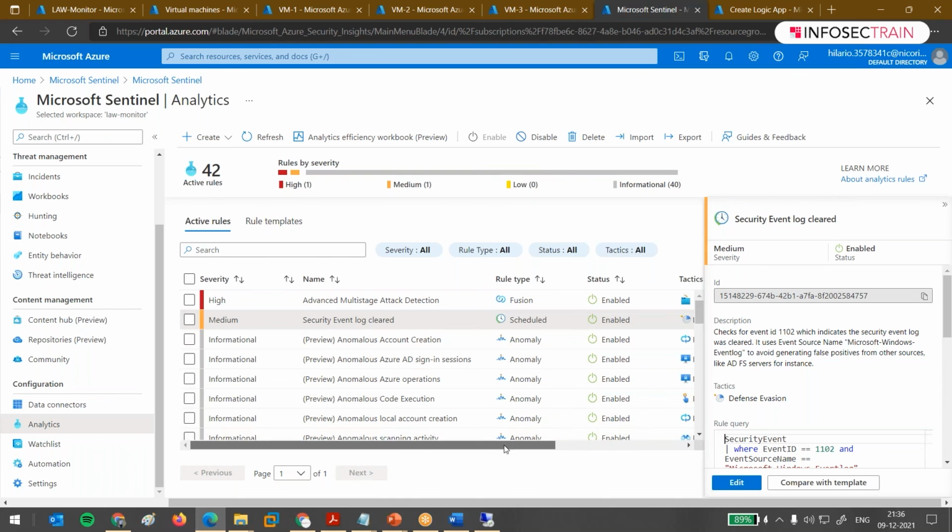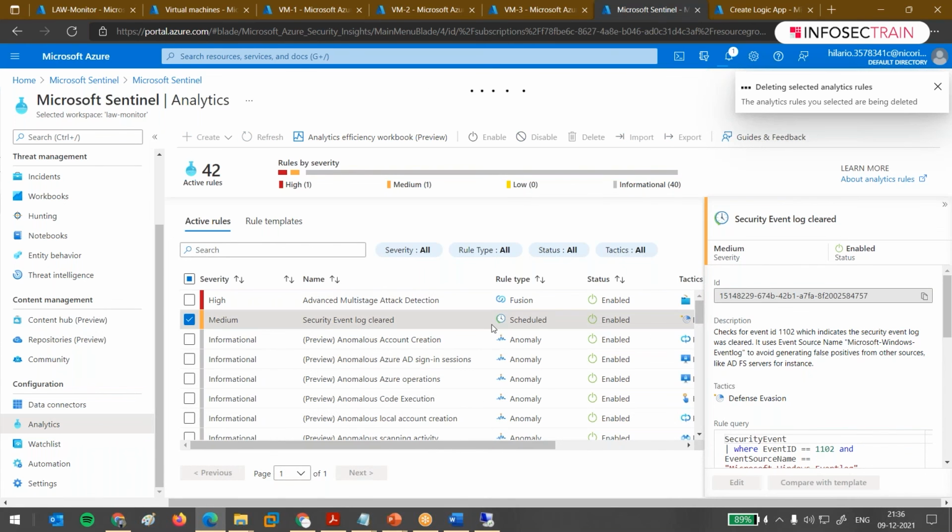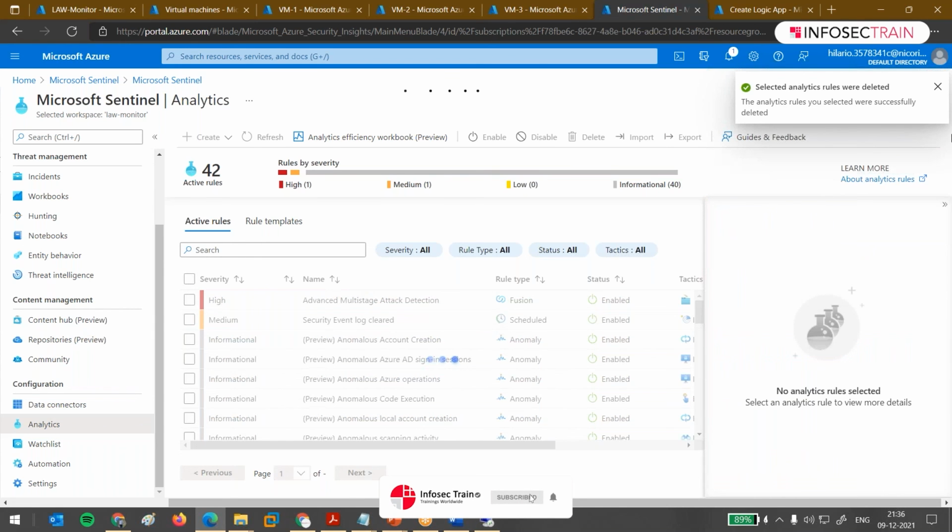So first of all, let me select this rule and delete it, else it will keep giving me the alert. Okay, the selected rule has been removed from here, and that's good, right?